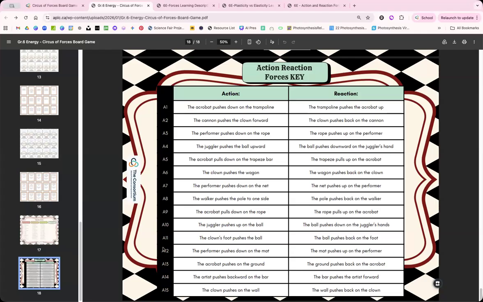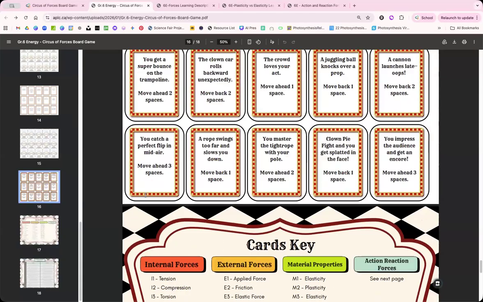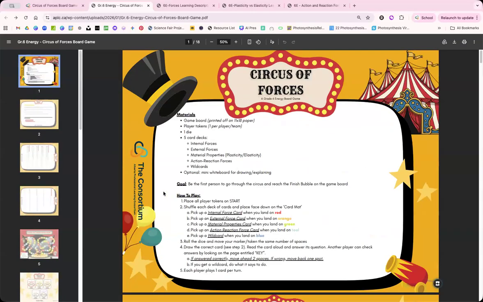Now let's go over some quick background info on this resource. This board game is designed to be a culminating review activity to be played after several concepts have already been taught. This activity is designed to align with the grade 6 organizing idea of energy, like I said earlier. There are actually two learning outcomes in grade 6 energy. However, this game aligns with the first one. Students analyze forces and relate them to interactions between objects.